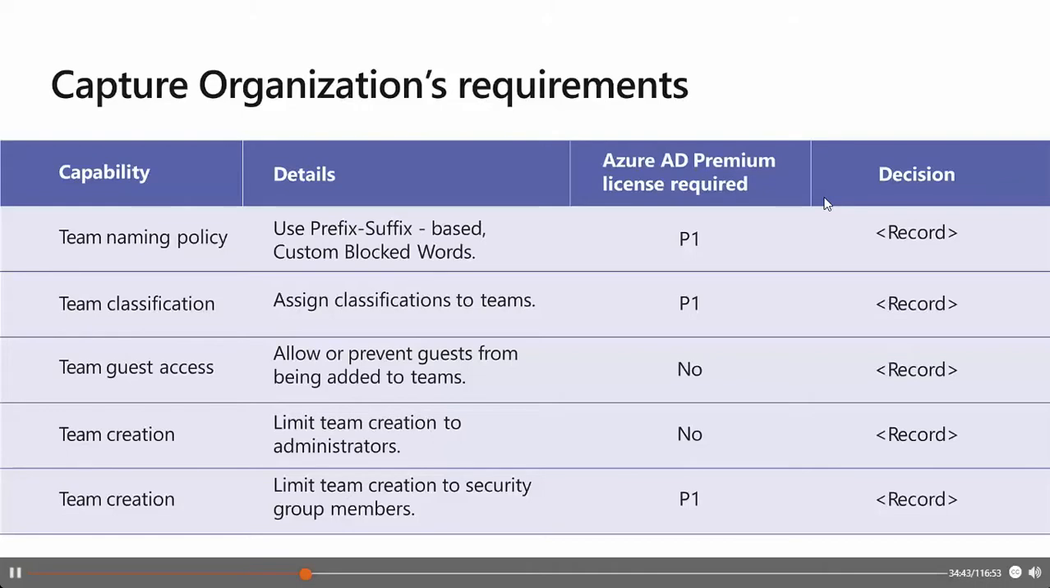Then also for team creation, you can build up security group members by building dynamic group memberships. And this is a requirement for Azure Active Directory Premium P1 licenses. So here we have the five topics directly: the naming policy, classification, guest access, and the creation options. And we also directly know whether we have a specific Azure AD Premium license requirement or not.